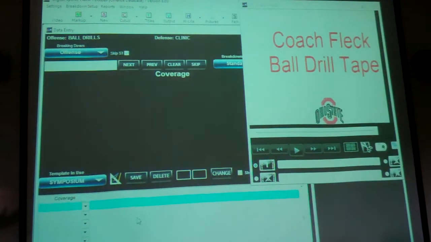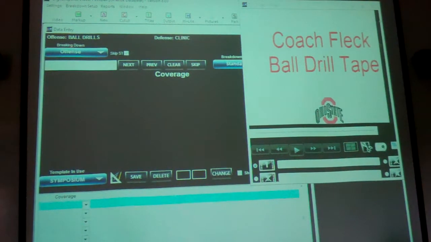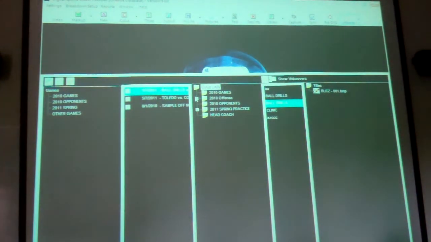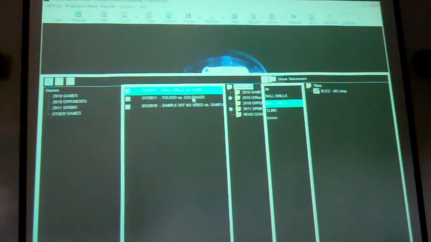How easy is that? Now, this is tied to your preloads, so when I show you, I'll close it out here, it's on your preload list. Your preload list is tied to these names right here. So if you're breaking down an offense, you need to have a preload that says ball drills here. Otherwise, it's not going to know what data to put up there.